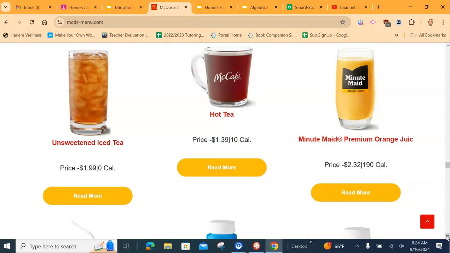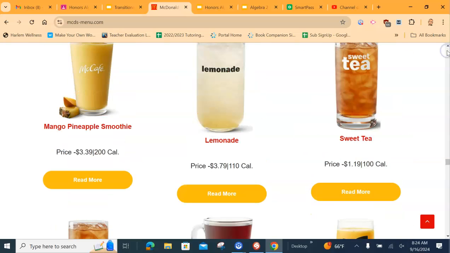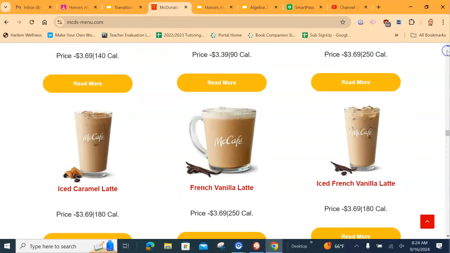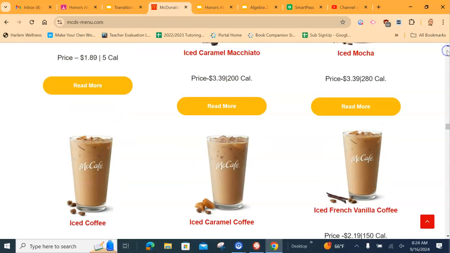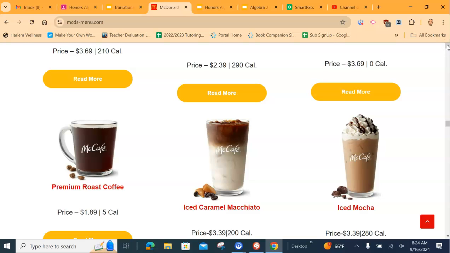Orange juice, $2.32. Is milk down here? Milk is down here. If you miss any, I'm writing them as we go too. So we got fries and coffee left. All right, hang on here. And normal coffee. Now this will be fun. Are you going to have normal coffee on here? Will be the question. Iced coffee. Premium roast. $1.89.